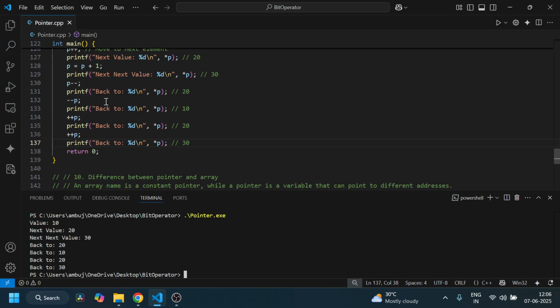What wrong have I done here? I put p++ here. When I put p++ here, that time it will give the 20 itself, but the next time it will print the 30. Okay, let me try once, but it is a pointer. Okay, we have incremented with p++. It's fine, no problem.